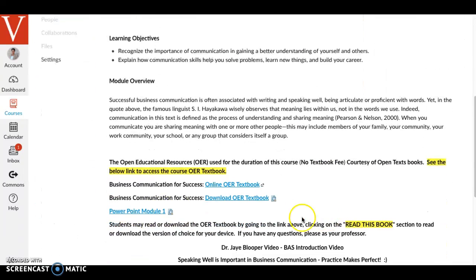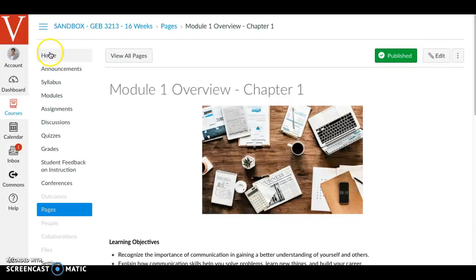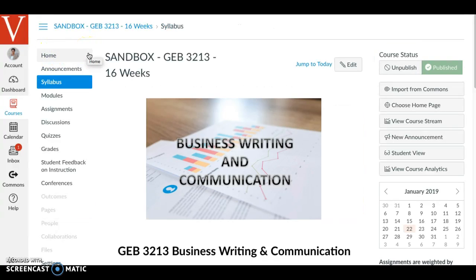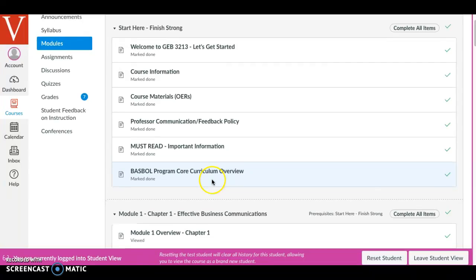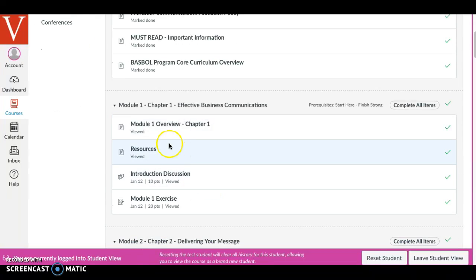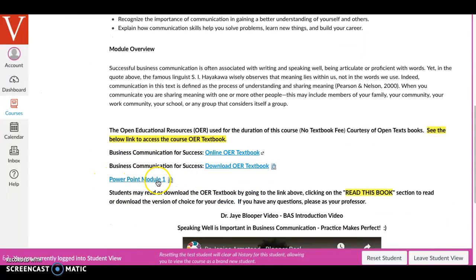And to make sure that students can see this, I like to see that little icon here. I like to go to Home, just to double check. I will click on Student View. And once I'm in Student View, I'm able to click on Modules. And even though all these items are there, I want to go into Module 1 to make sure that the students can see the PowerPoint module.